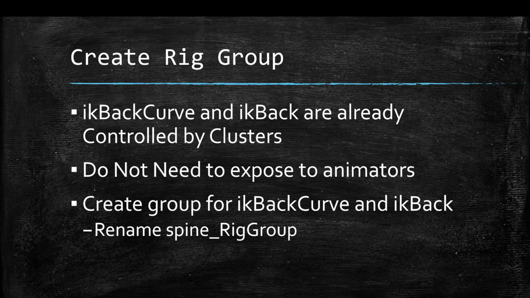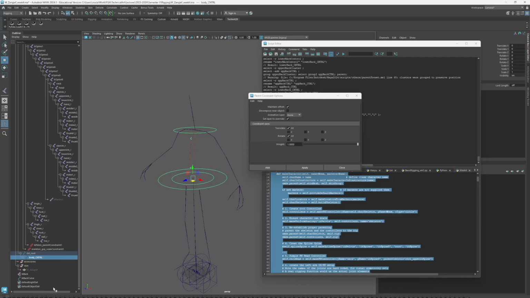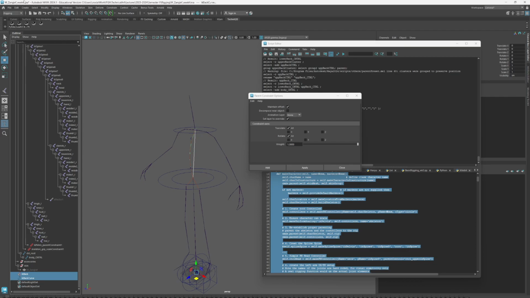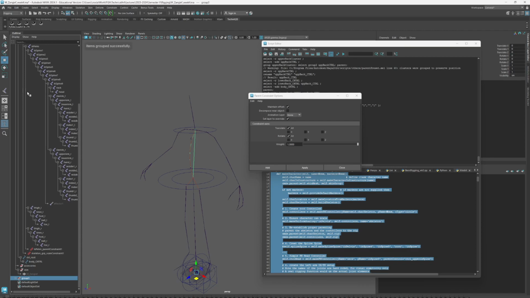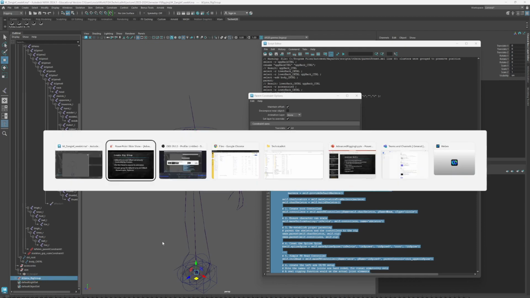All right, now what we have to do is create the rig group. The IK back and the IK are already controlled by the clusters, so there's no need to expose those to the animators. So we're going to create a group for the IK back and the IK, and we'll call this the spine rig group. Click these two, and I'll put them into a group. And then I'm going to call this IK spine_rig group. Okay. Very good. We've got those hooked up now.